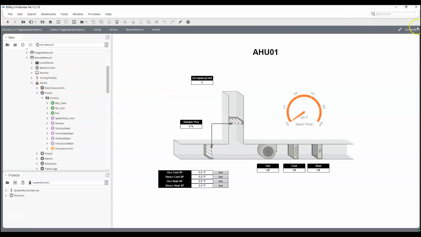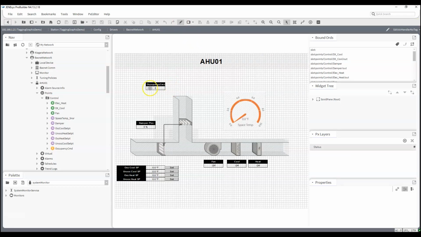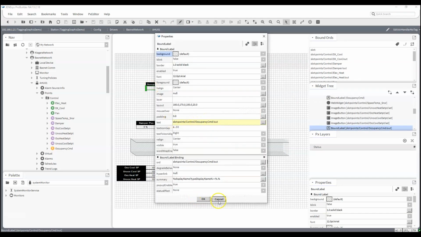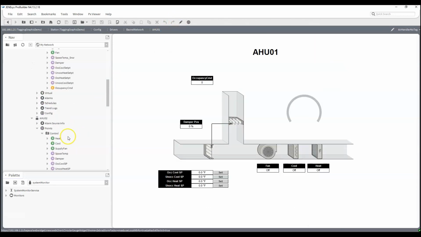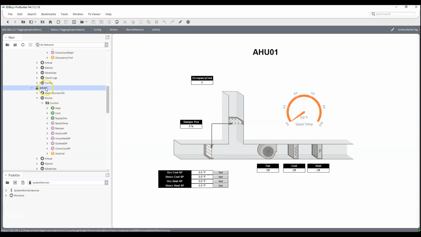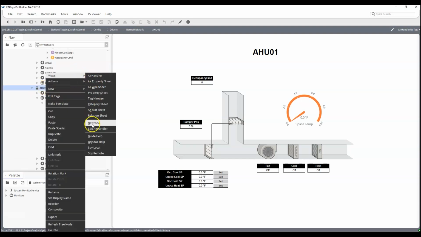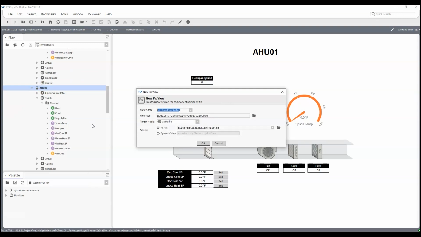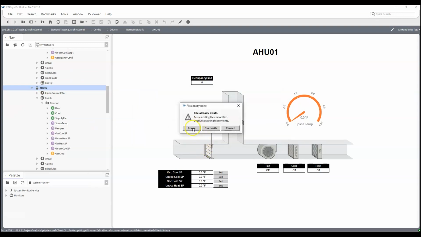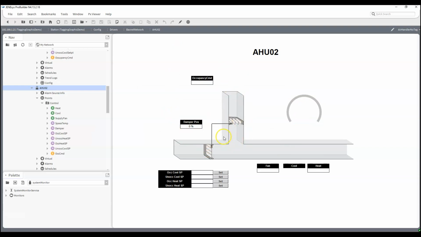If I use a relativized graphic, which is what this one is, I can't apply it to the others. Why? Because not all the point names are the same. So if I attempt to apply this to another controller, new view, and I'll say air handler no tag, and I click reuse, everything pretty much is going away. We see that we have other issues here. Why? Because even though the damper might be the same, nothing else really is.